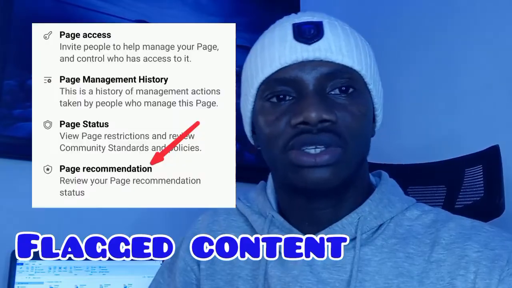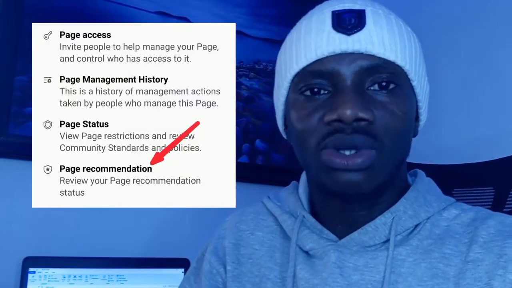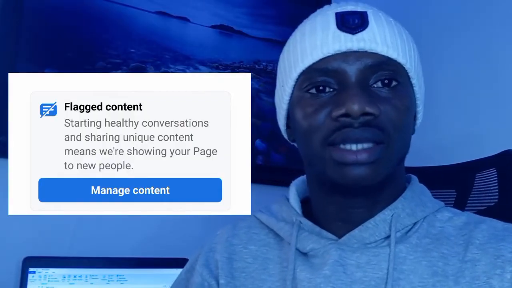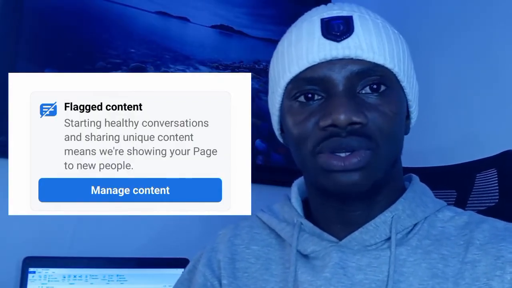The second place to check on your page is the flagged content section. You can see on my screen what it looks like. Go ahead and delete them. Don't say they are your original videos and you're not going to delete them. Delete them. Facebook knows why they flagged it. You cannot beat the Facebook algorithm.